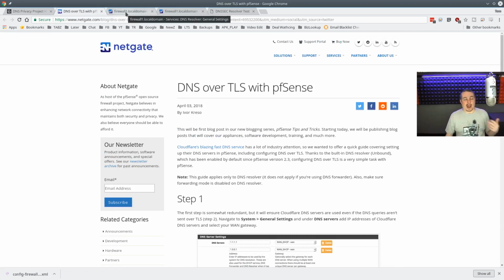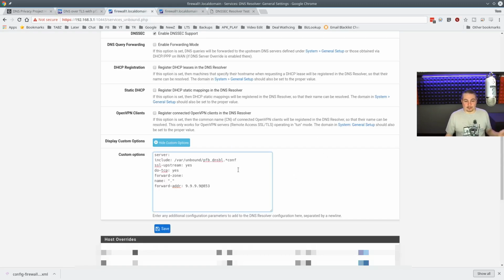Now let's talk about how it works. So pretty straightforward. This is the same from them. The only thing that's different from my configuration versus the one that they showed on the Netgate page is that for ours, we have the server. We have an extra include here. And what you do, in case you're wondering, do I put server twice? No. So you have this if you're running pfBlocker, which I am.